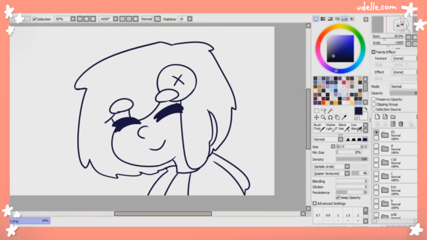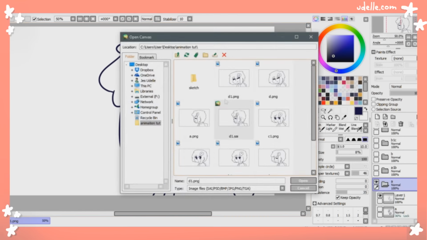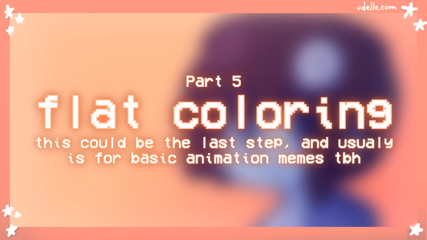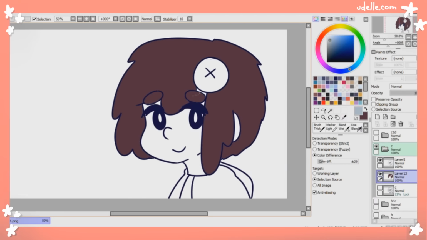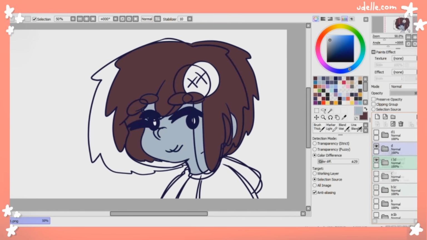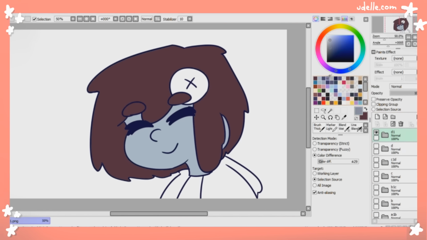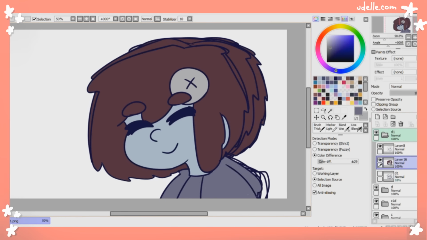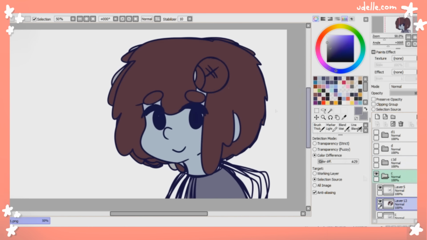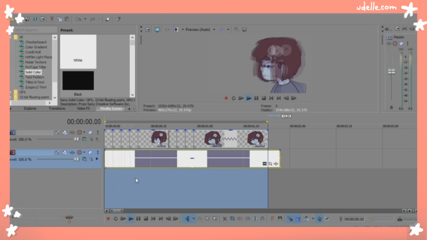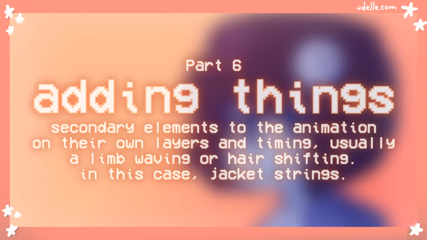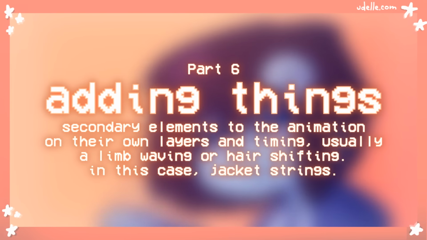And we're on to flat coloring! The fast and easy part, which is debatable. Puddle's only got like 3-4 colors in this, so it was pretty quick. If it were a more complex character, a more complex scene, it would take me a lot longer. So, you know, just going between every one of them, adding a layer inside of each folder, and putting down the flat colors. I do recommend doing it in one big PSD or SAI file and then exporting PNGs.